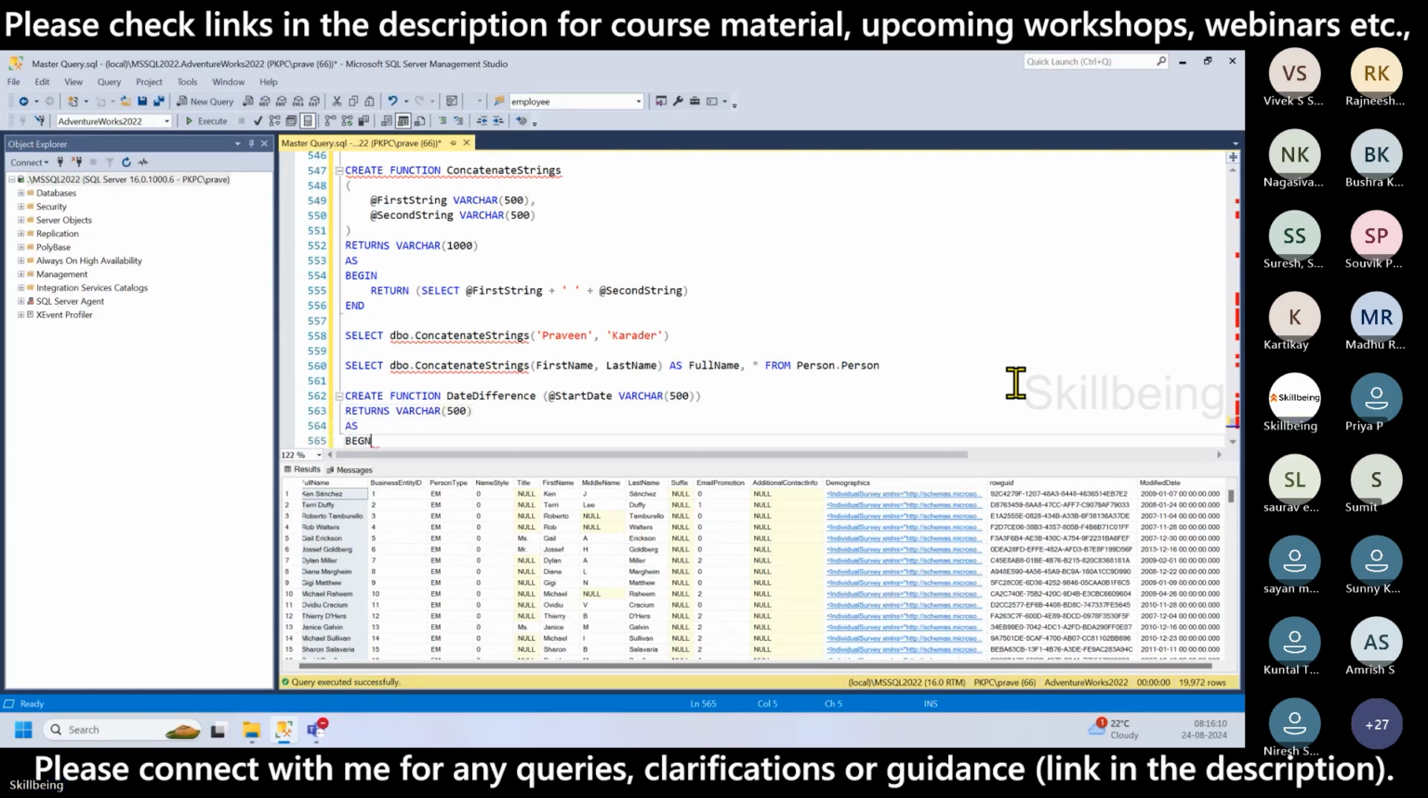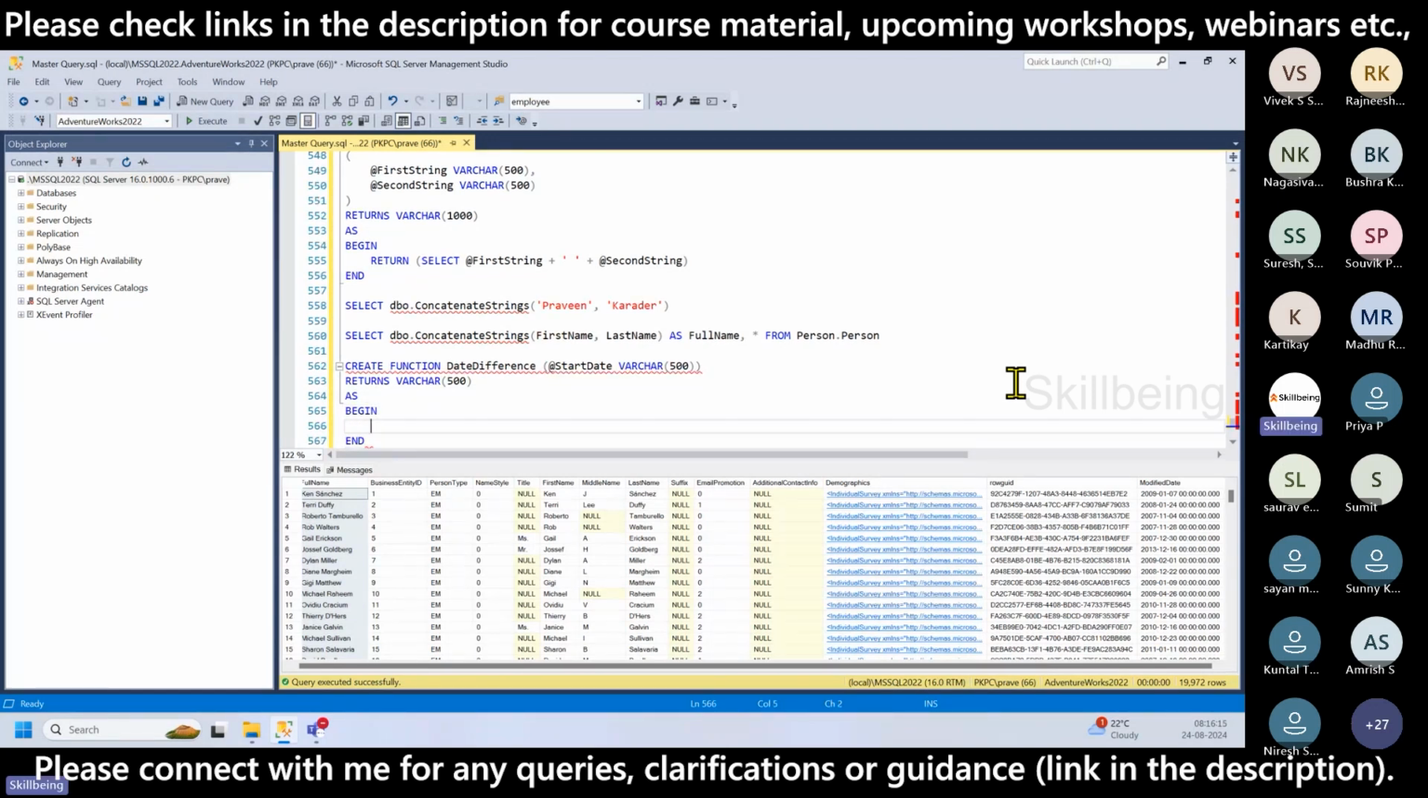Begin end. Inside that I write return select. There is a function called datediff, which will give you the difference between the dates. So what is the syntax of it? Datediff, interval, comma, start date, comma, end date. Interval is in, I want to get the difference in terms of years. So I'll type year here.